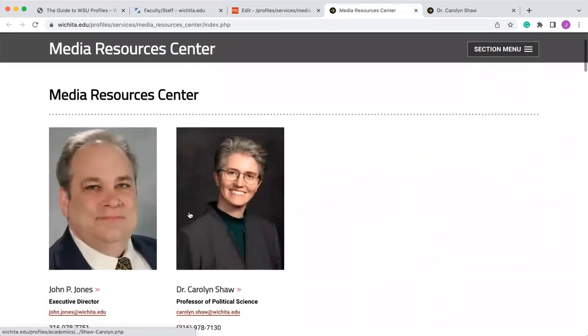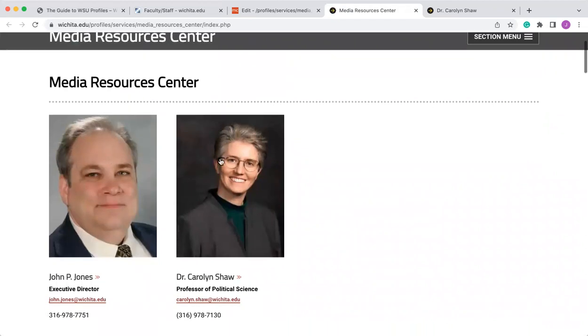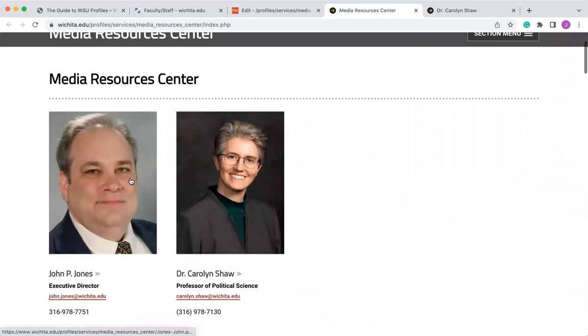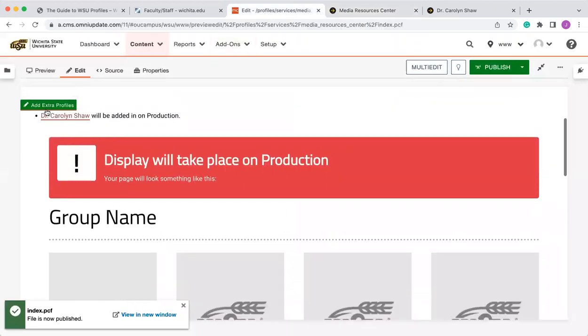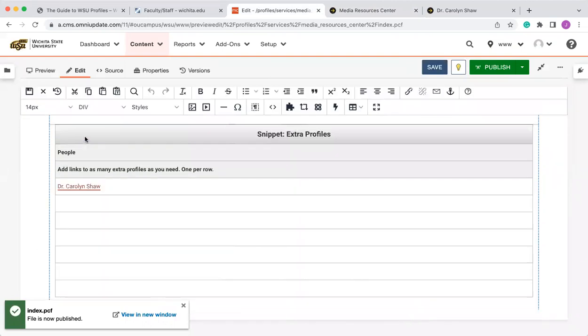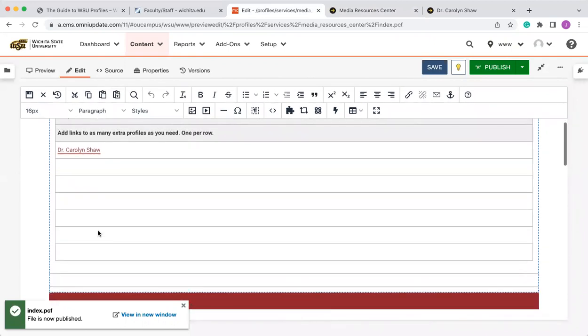And we can see that Carolyn has been added to the Media Resources Center edition to be side by side with John here. So that's really all it would take. Note that it says Dr. Carolyn Shaw will be added in on production. You can add any number of people that you would want in this way.